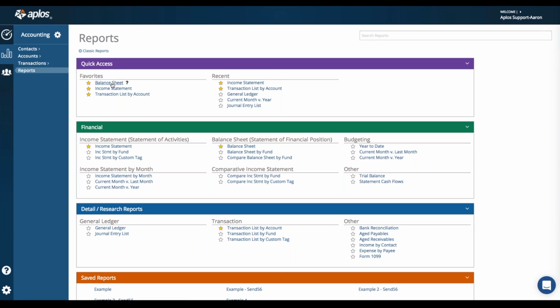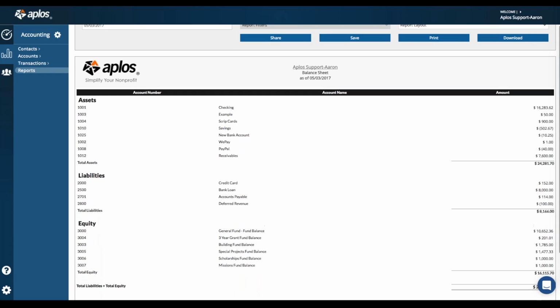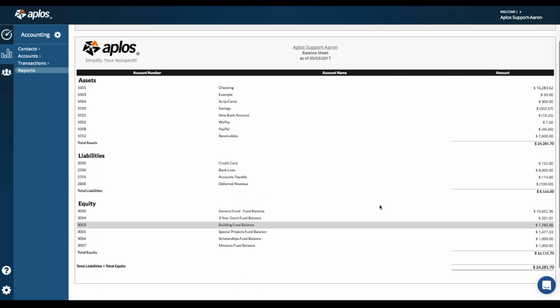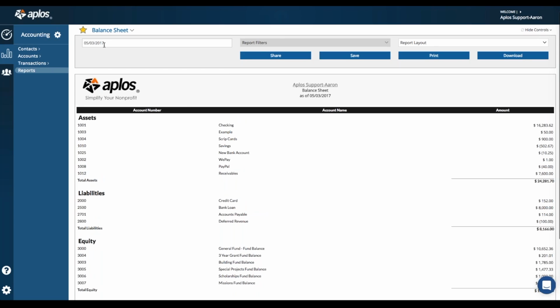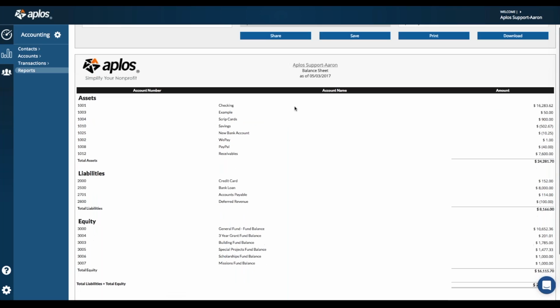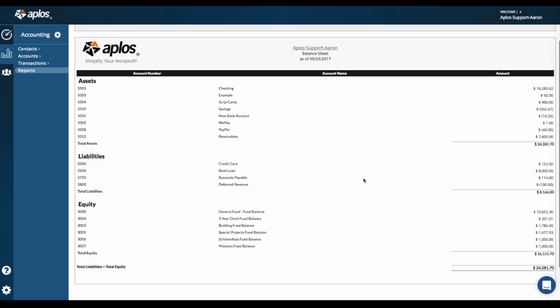Okay, and then as I mentioned, I'm going to also show you this balance sheet report. So the balance sheet is just a snapshot of all the current balances for your assets, your liabilities, and your equity accounts. So this report does run on an as of date, so it's not a date range, but you can see as of May 3rd, this is where everything stands as far as my accounts go: assets, liabilities, and equity.